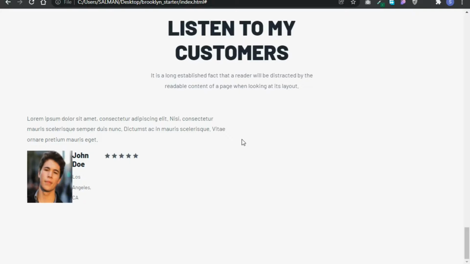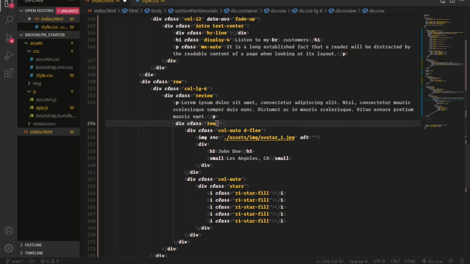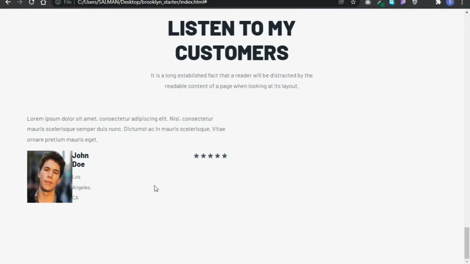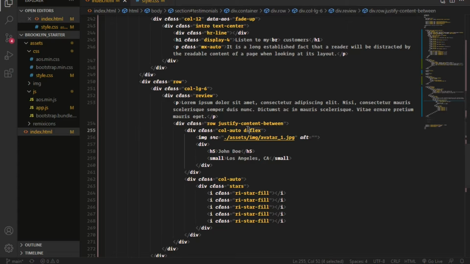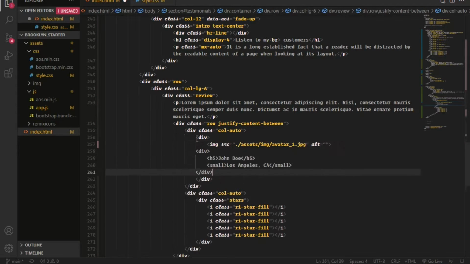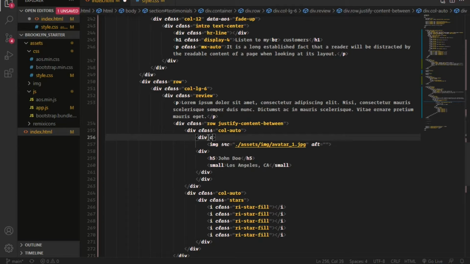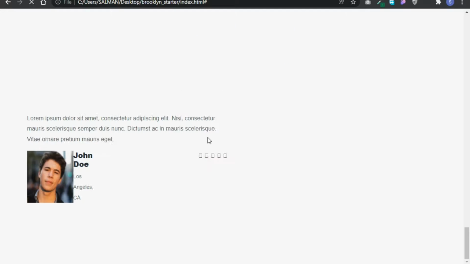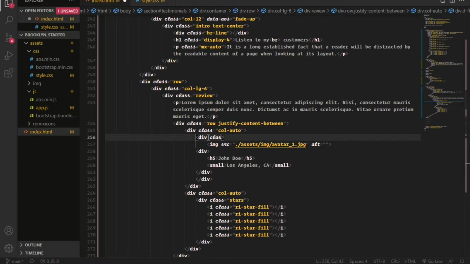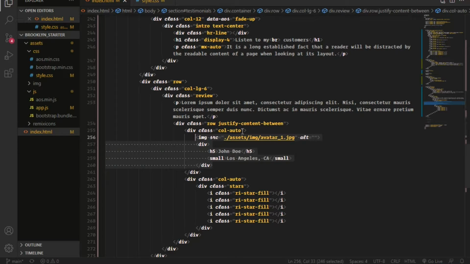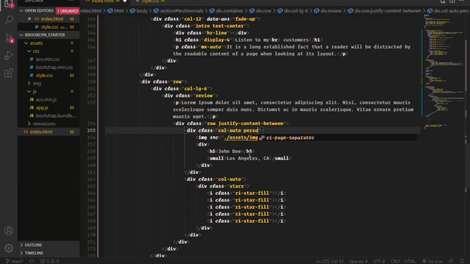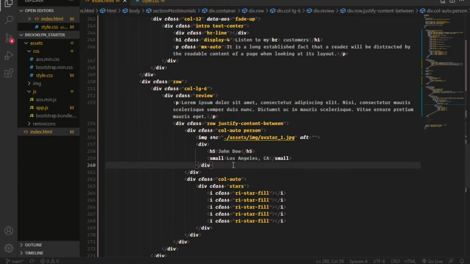Okay, I want this to give the content between, so as you can see. I'm going to remove this flex class from the column, and I'm going to wrap this inside a div. I'm going to paste it here, and now I'm going to give display flex. I'm going to give a class person.